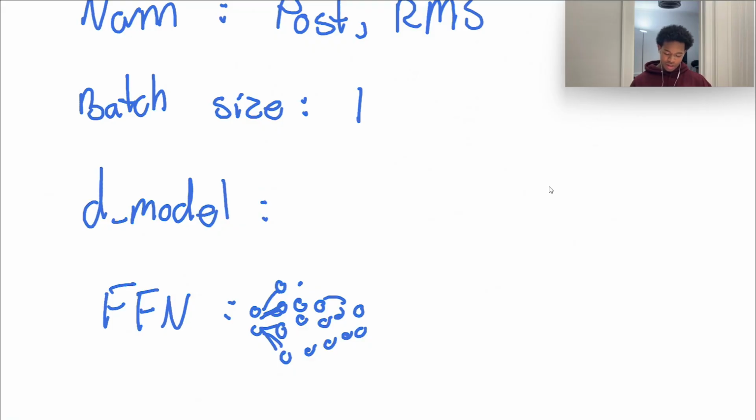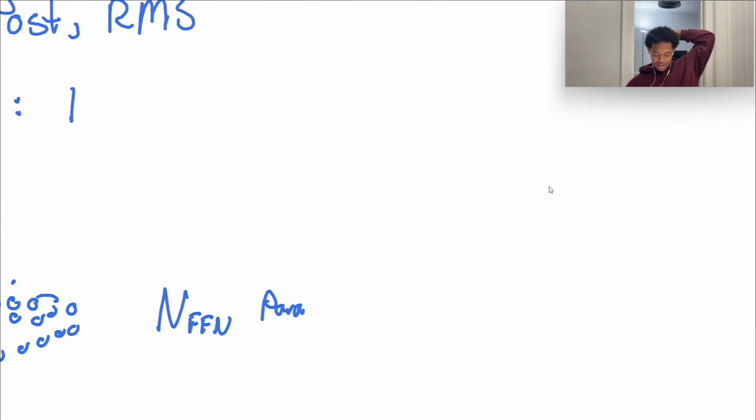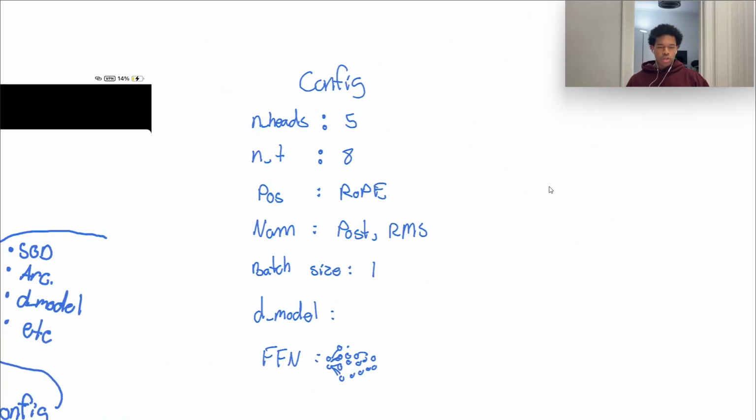I don't know. Let's say, let's do big N subscript FFN parameters. No, parameters isn't enough. I need dimensions. We're gonna go with the drawing. Our feed-forward neural networks look like that, and they're all the same. You could totally have different transformers at different stages, with different sized feed-forward neural networks. For our case, they're all the same.